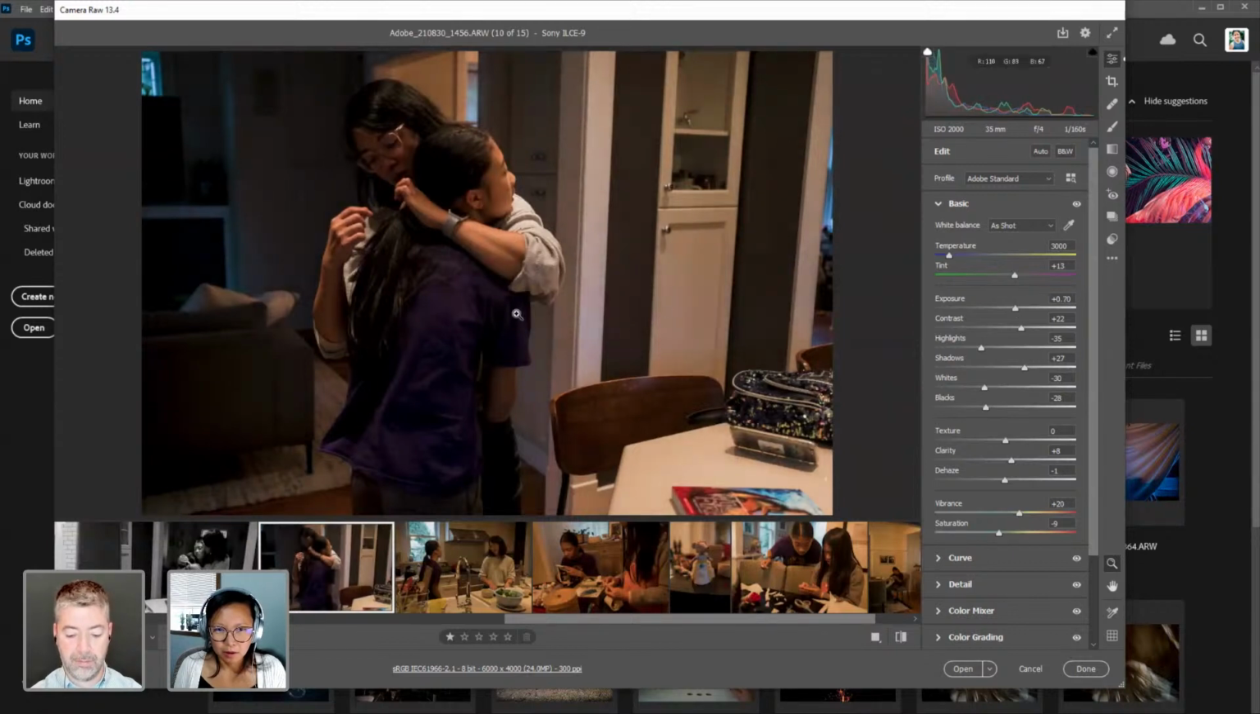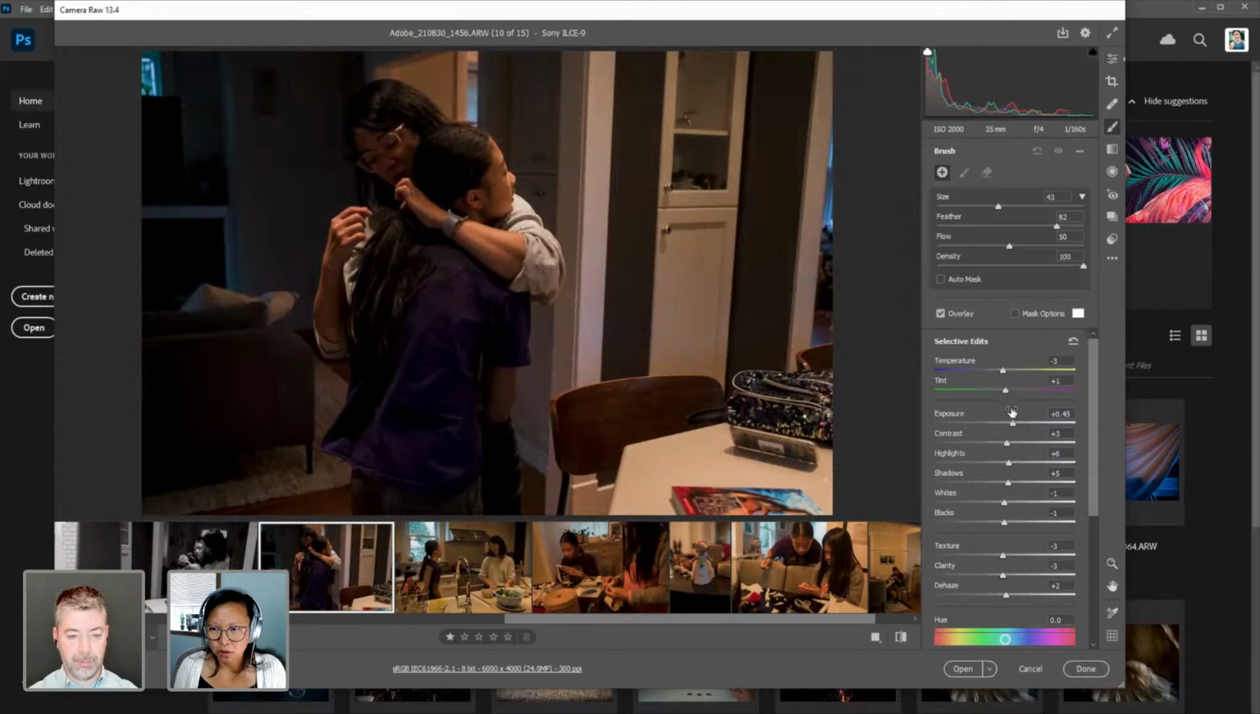I want to be aware of, when I'm doing this overall exposure, it's brightening these white walls and white counter as well. And it can maybe be too much, so I might bring that back down and just do an adjustment brush on them. Oh, that's better.